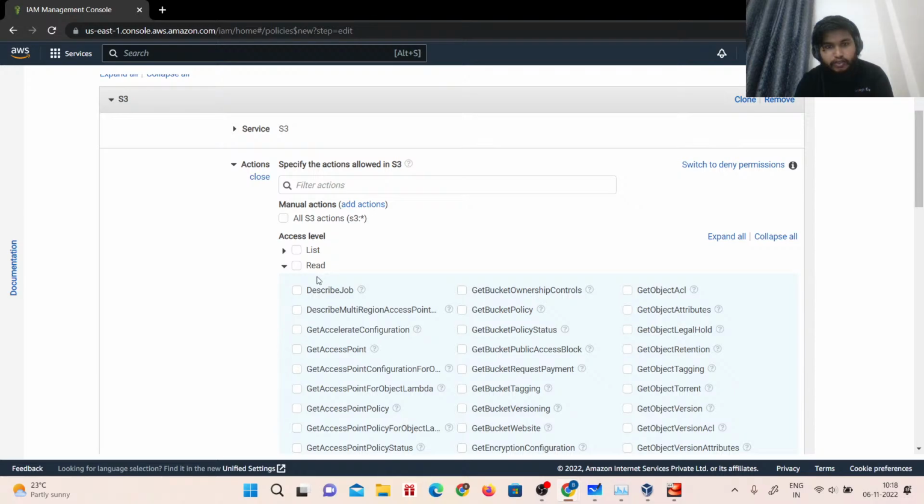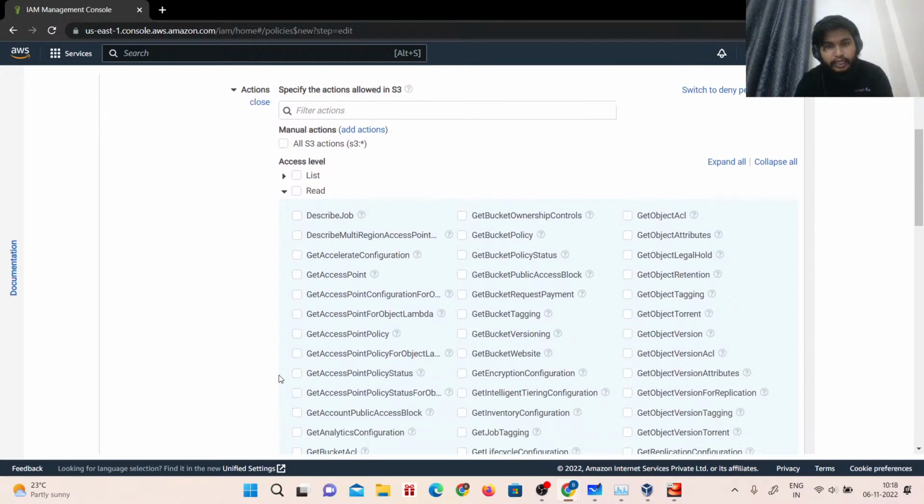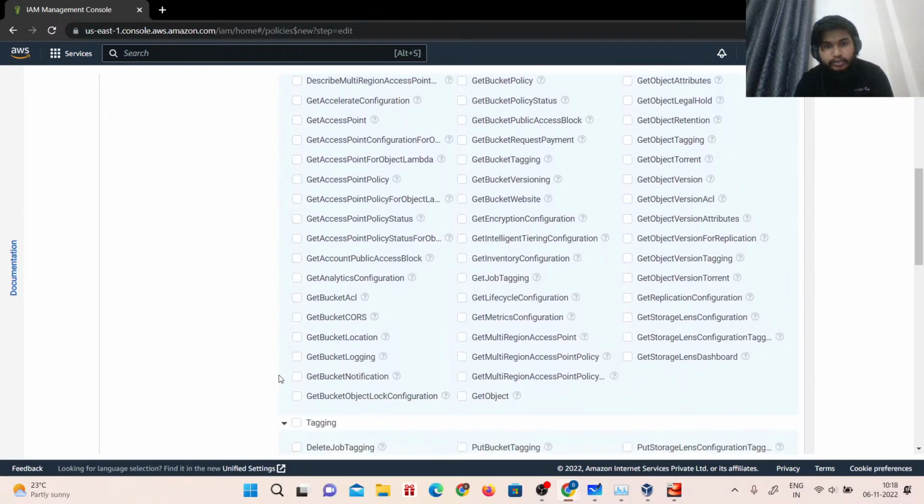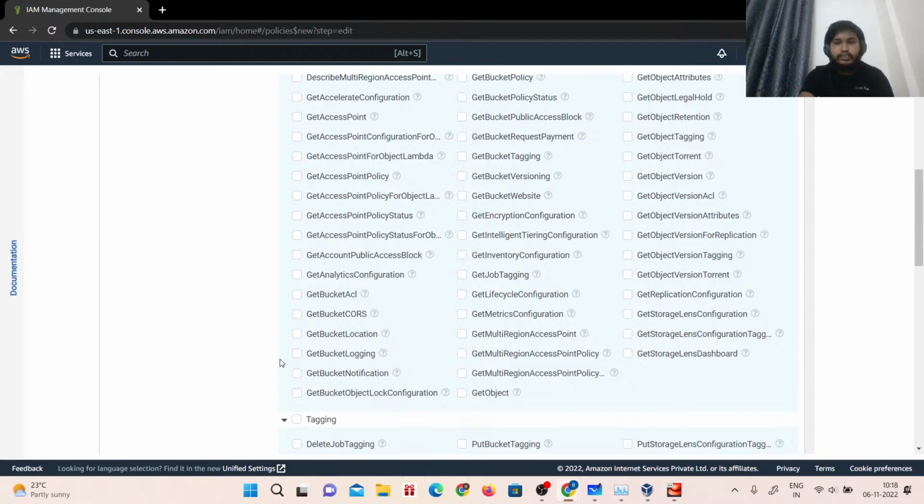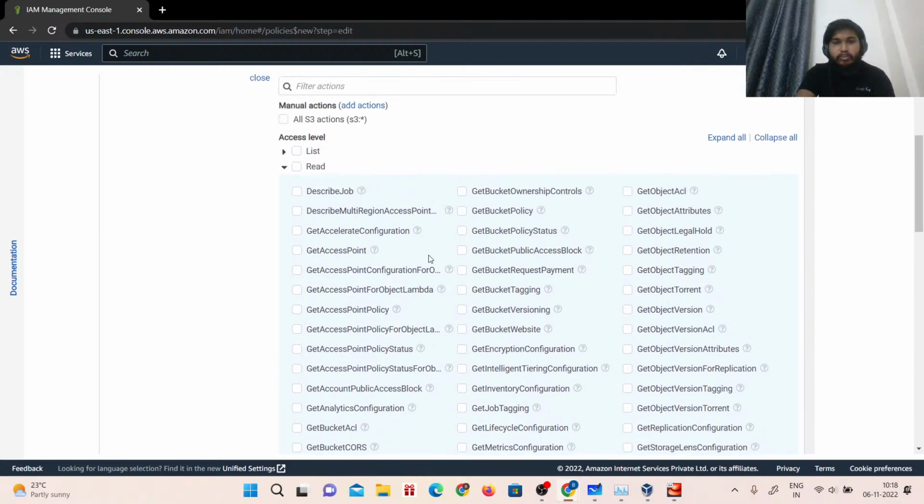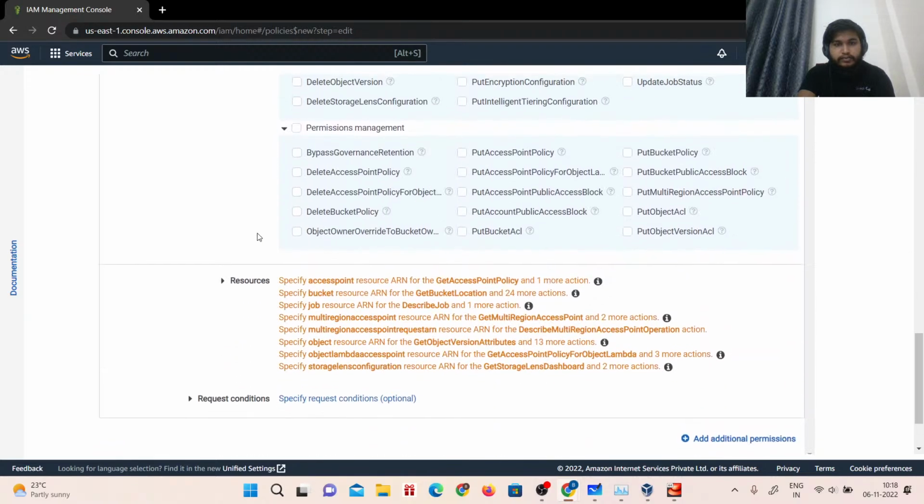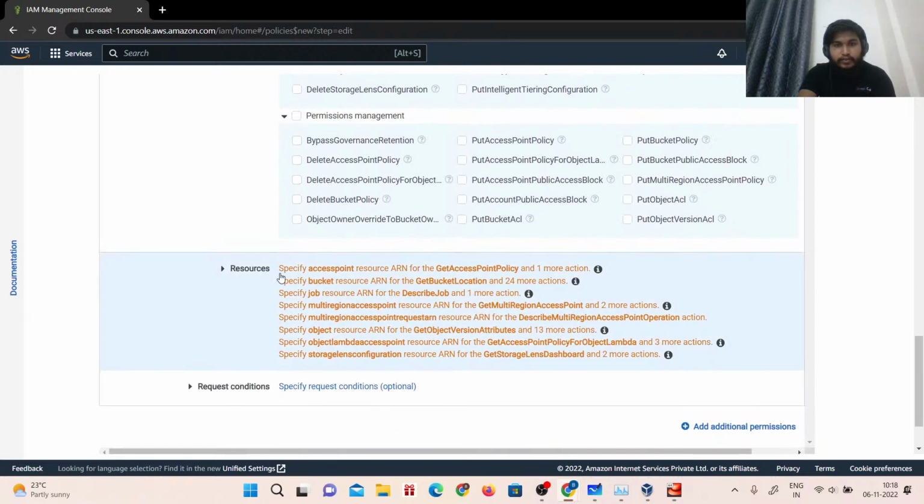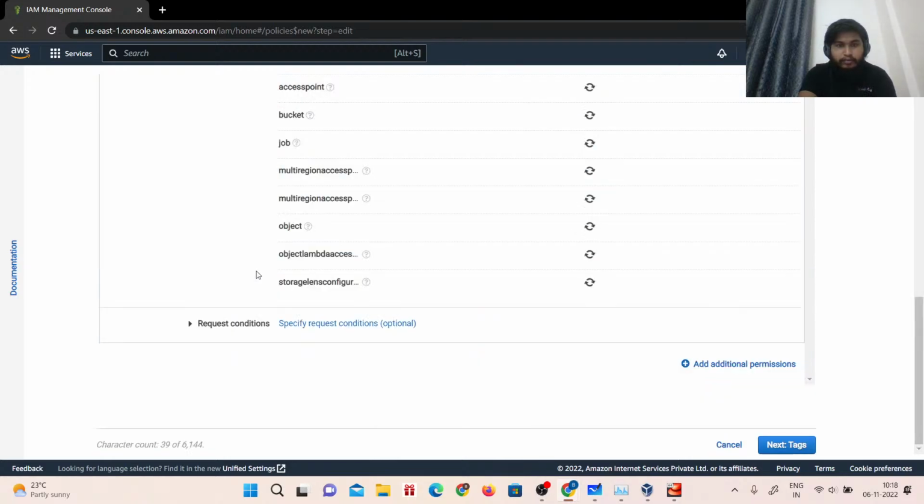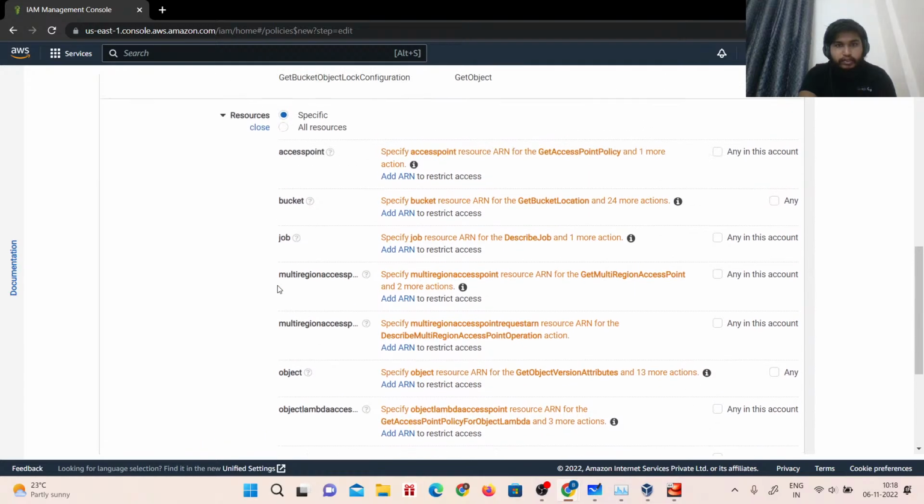Like in read, you will see describe and get. So there we are giving the get, which means all these things. If I select this and get a list, it is the same thing, and it will give you the resources. One more action you need to give here.